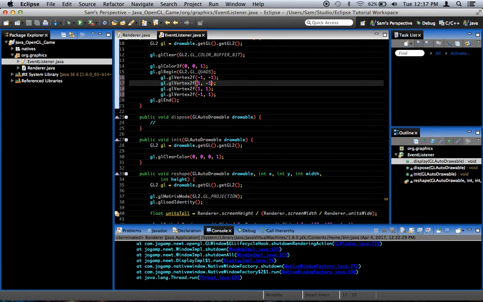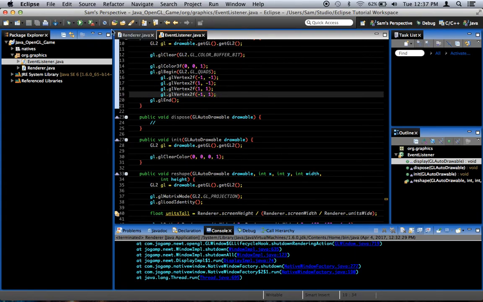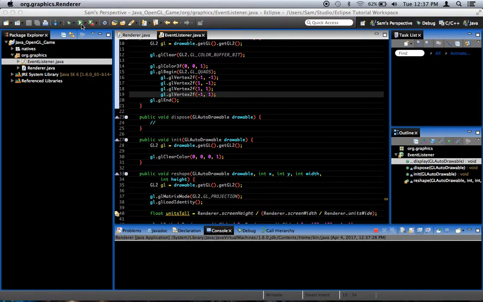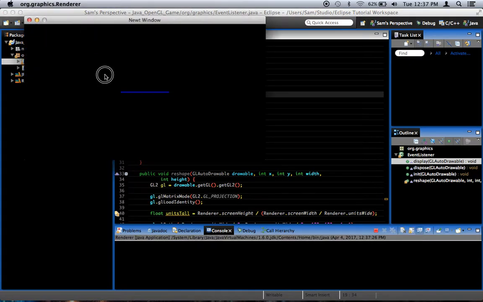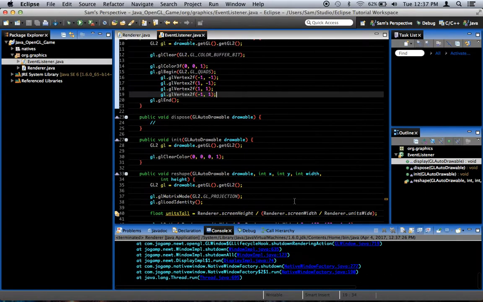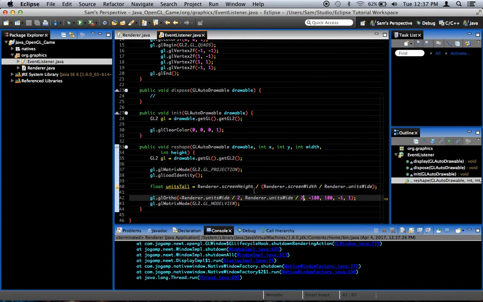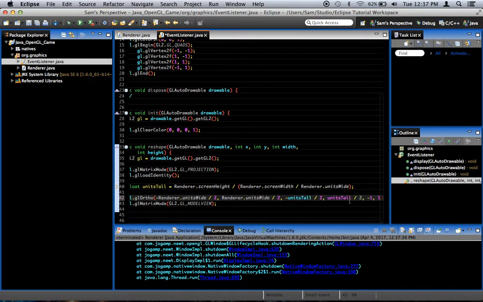So this is going to be 2 units by 2 units square on the screen. And that's not what we get. Why don't we get that? Oh, that was stupid of me. We still need to set the... we calculated the units tall, but we didn't actually use the units tall. Negative unitsTall divided by 2, and unitsTall divided by 2.